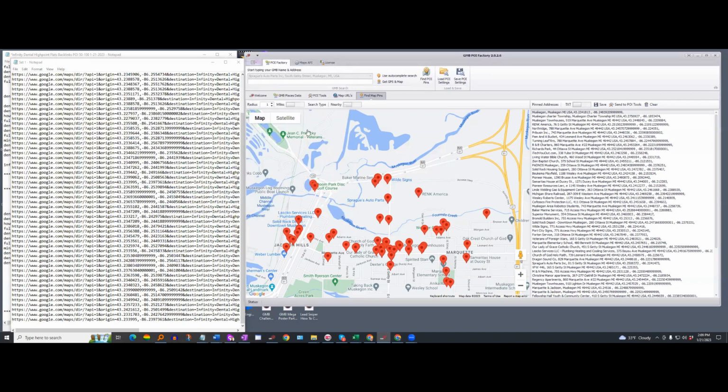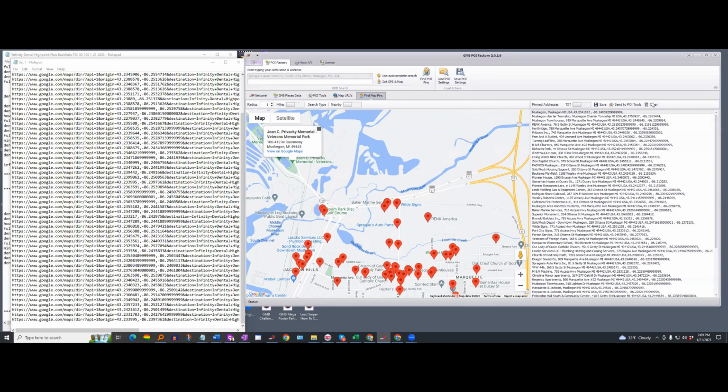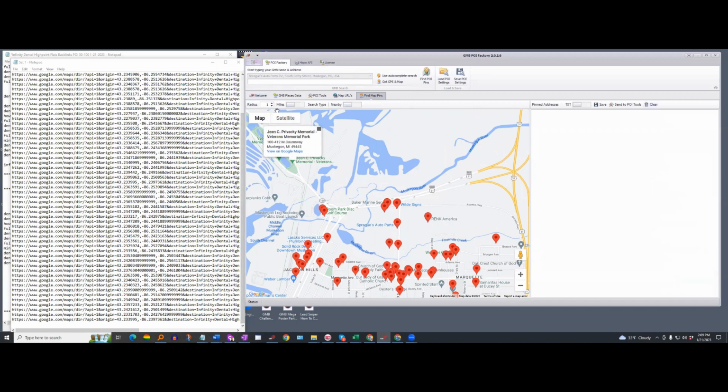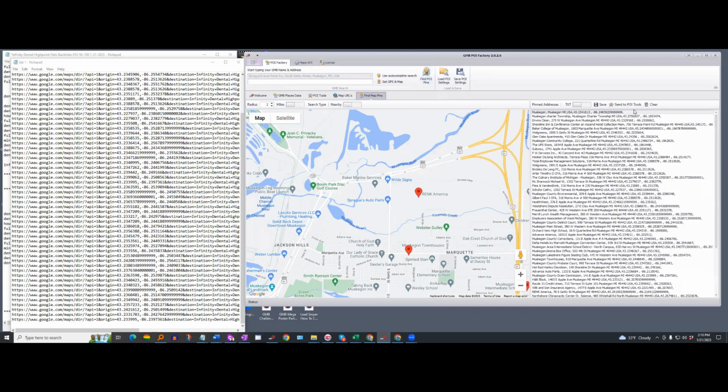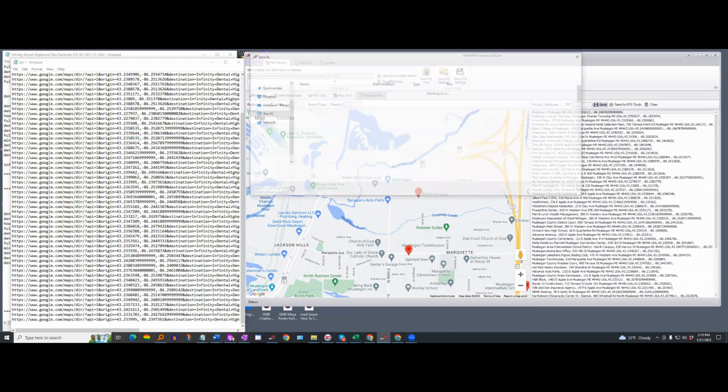Now I'm going to change this to a 2 mile. I'm going to clear that. I'm going to change it to a 2 mile radius. And now I'm going to go out and find my pins again, but this time it's going to be in a 2 mile radius from the same pinpoint. And I'm going to save those pins.